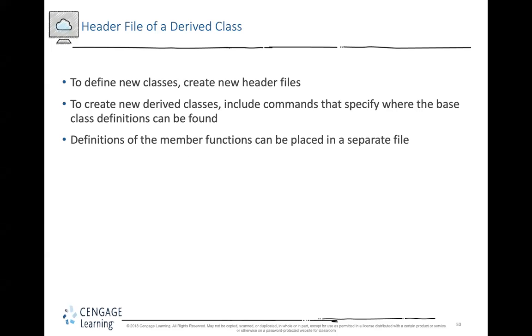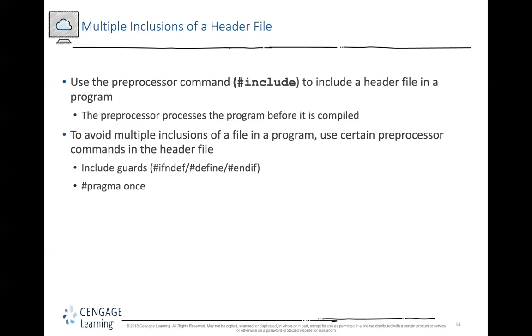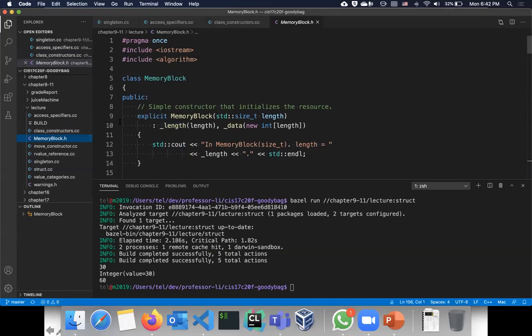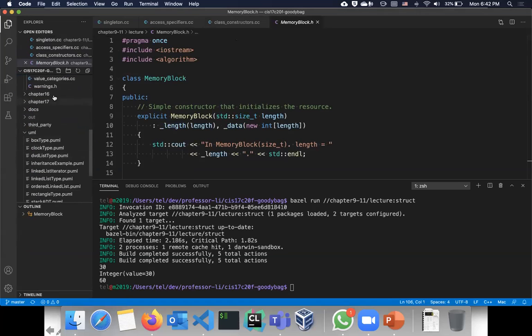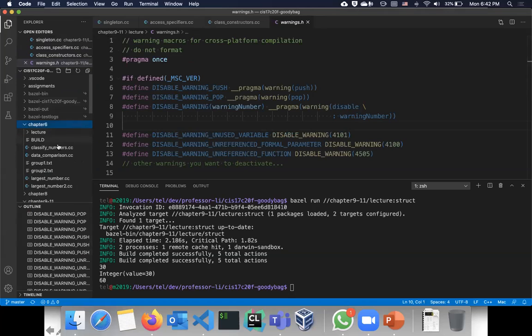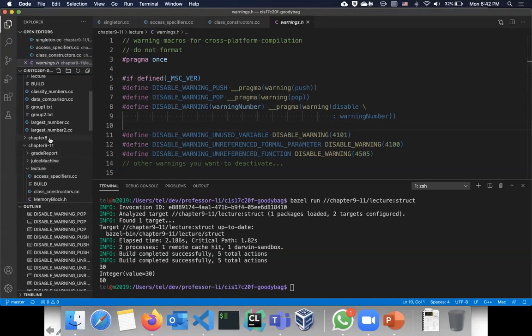So the header files, we'll cover that. Essentially, that's how you organize your code. Now, I do want to mention one thing that you have probably seen a lot already, this thing called include guards. Previously we had a bunch of those examples. Let's see if I can find them.